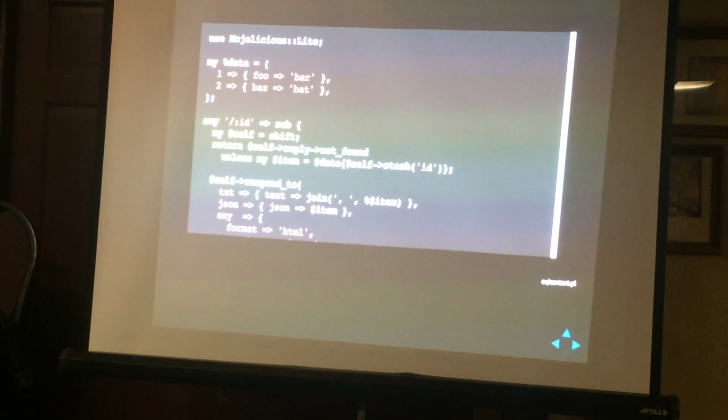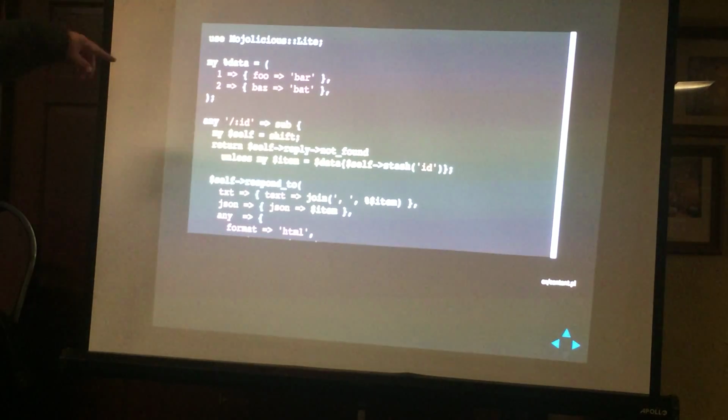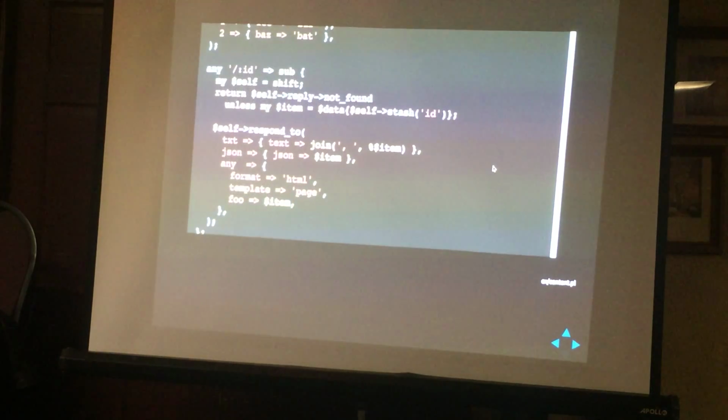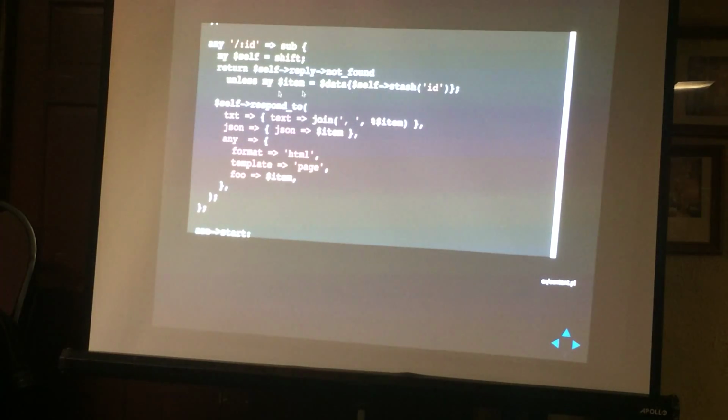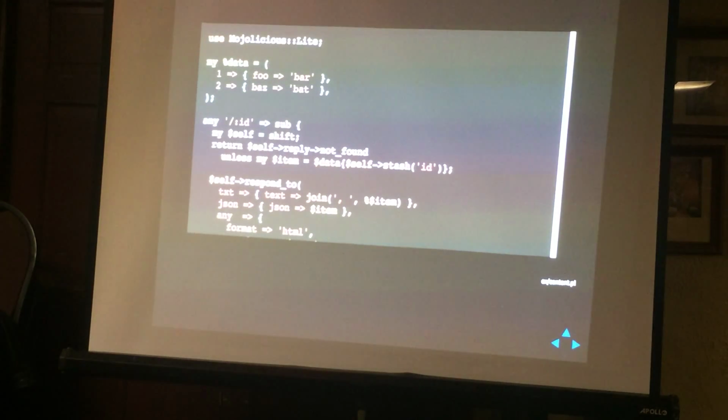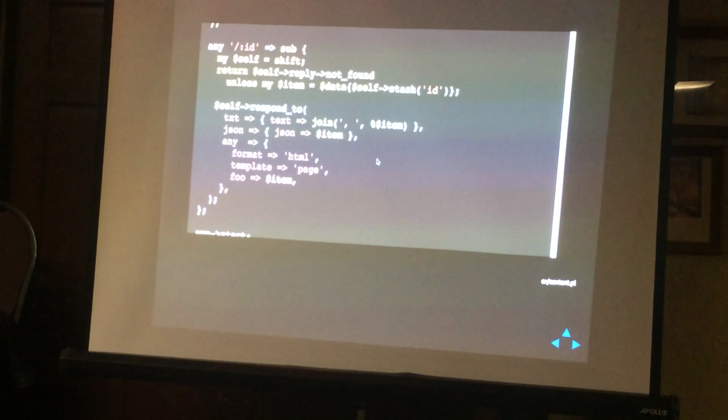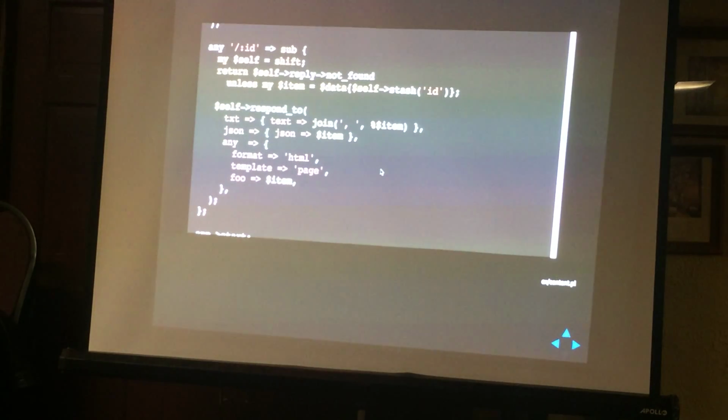So here again is a little example. We just have some data. It's just some random junk. I should come up with something better than that. And you request a certain ID. So each of these are indexed by an ID, 1, 2. So we're going to reply not found unless it can find the data specified by that stash ID.